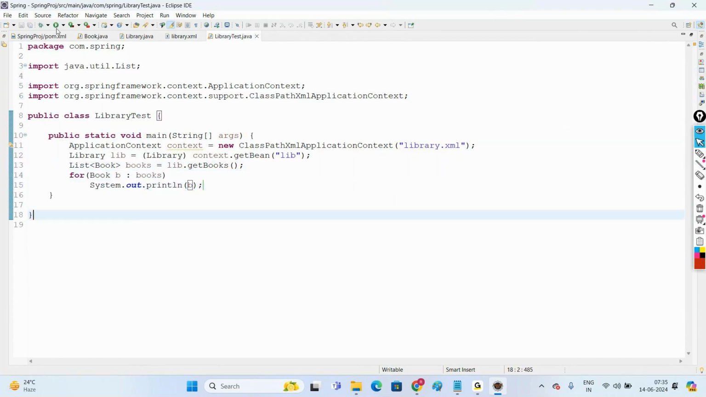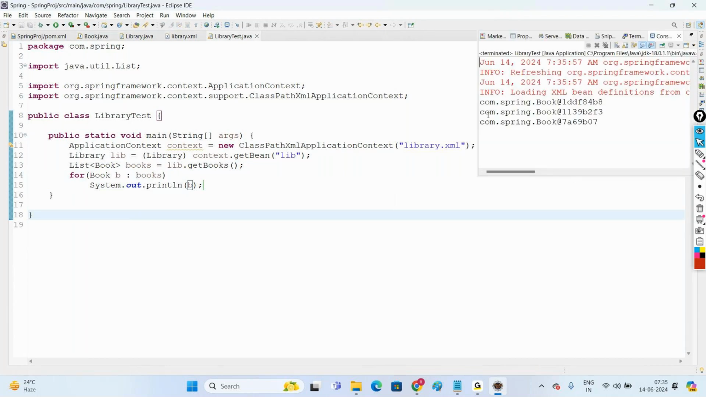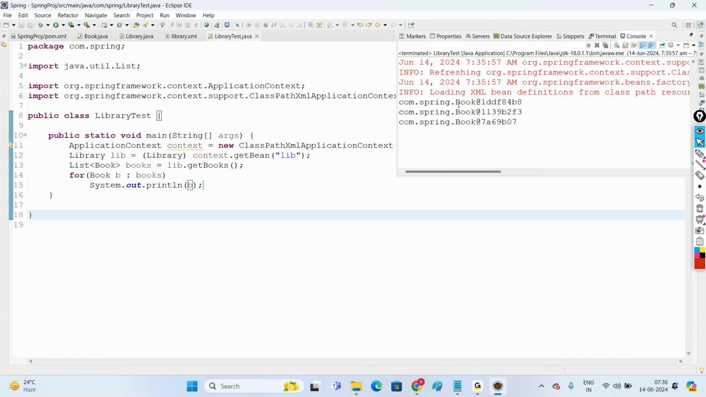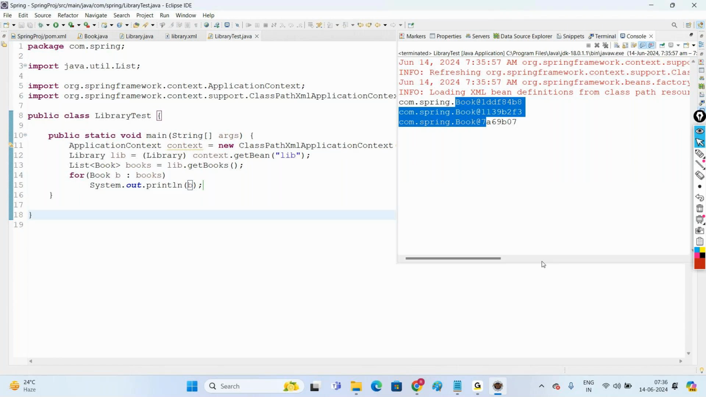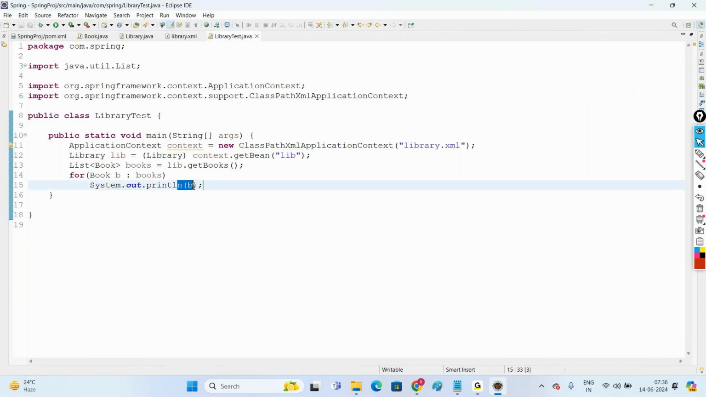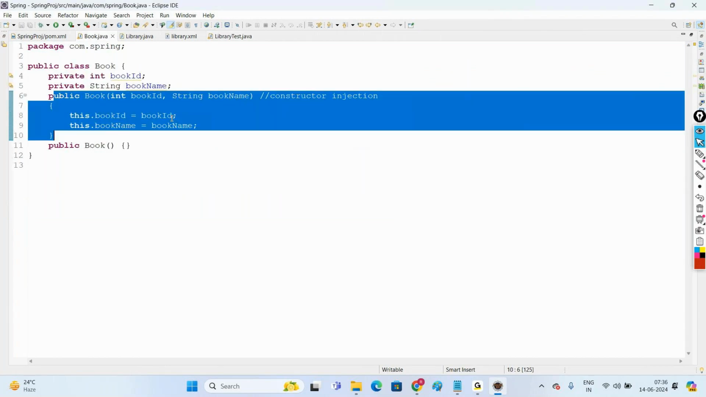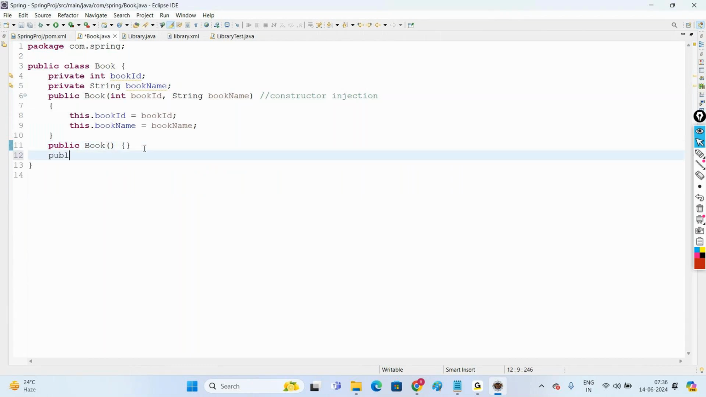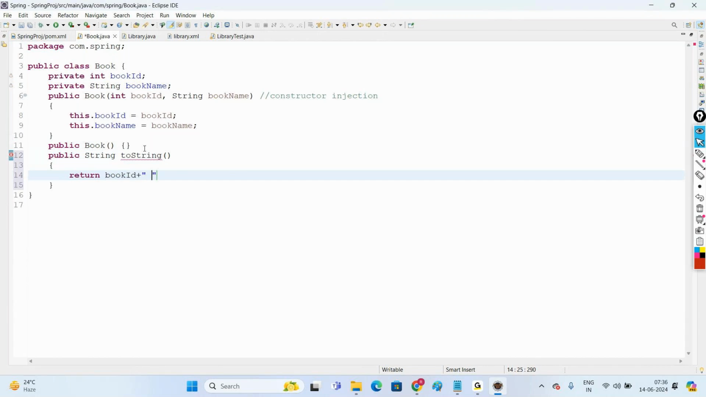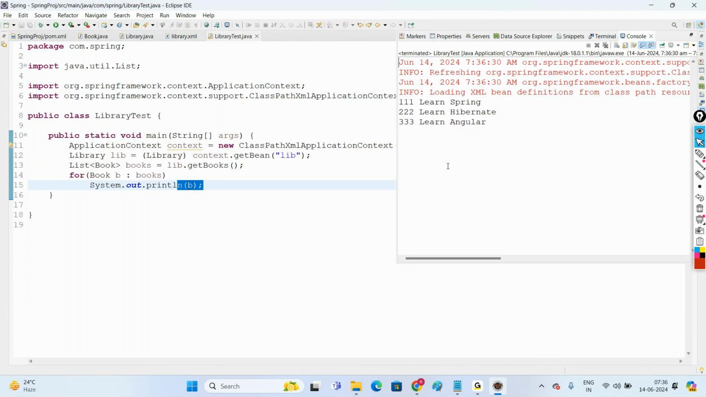So when we run, it's going to return the class name along with the hash code. Already we know this, because whenever you print objects in Java, which method gets invoked here? toString. So go to the Book class and override the toString method, where we return book ID and space book name. That's it. So when we run, we get the list of books displayed on our console.